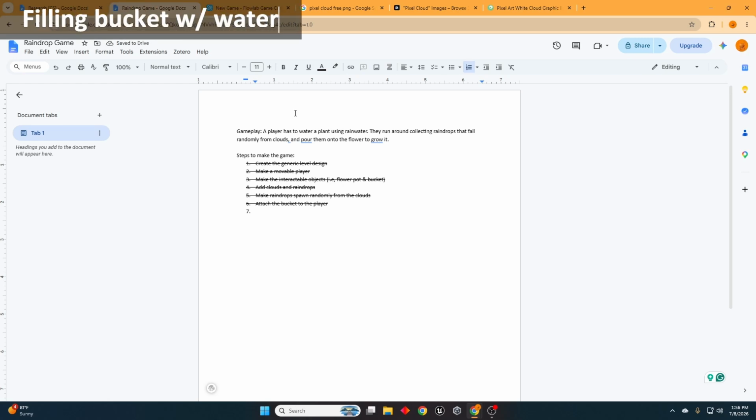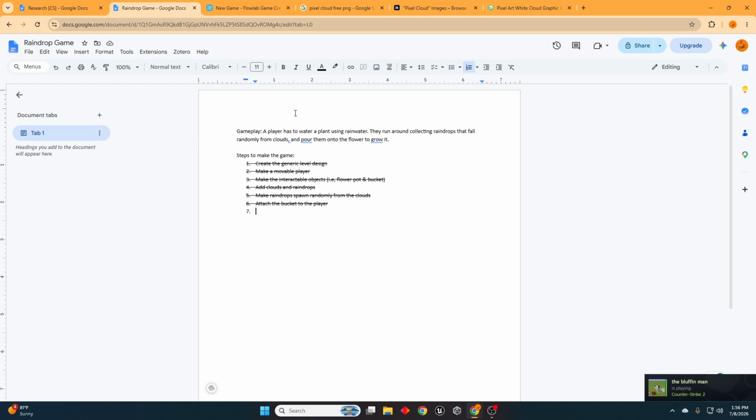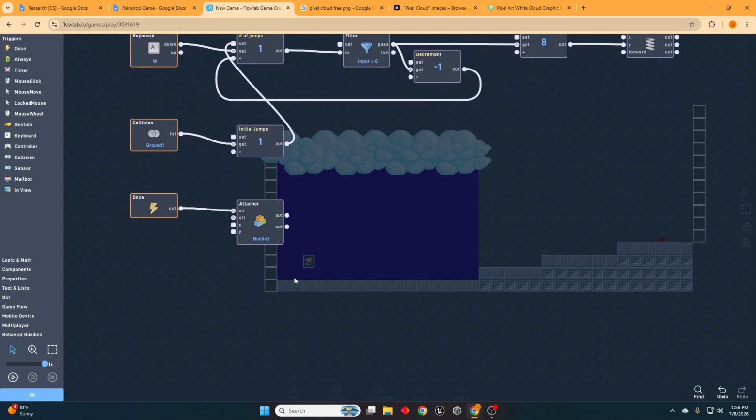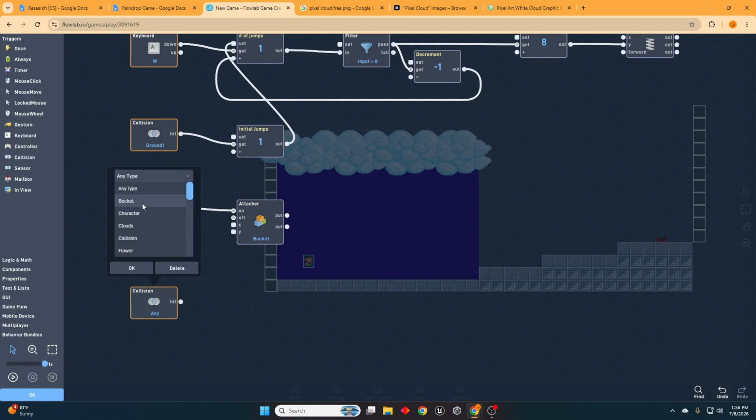Now we're gonna say, okay, cool. When the bucket and the raindrop collide, what happens? We're working with the bucket here, not the raindrop, and we're saying, okay, when this collides with a raindrop, we want to fill this bucket. That's our end goal, to have the max capacity bucket to put in the plant.